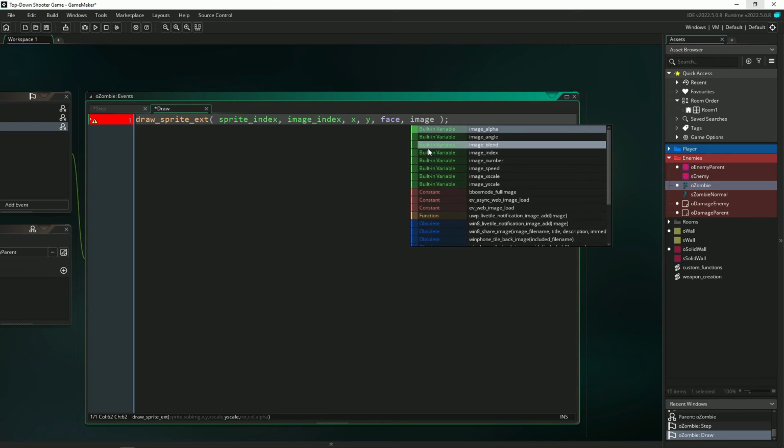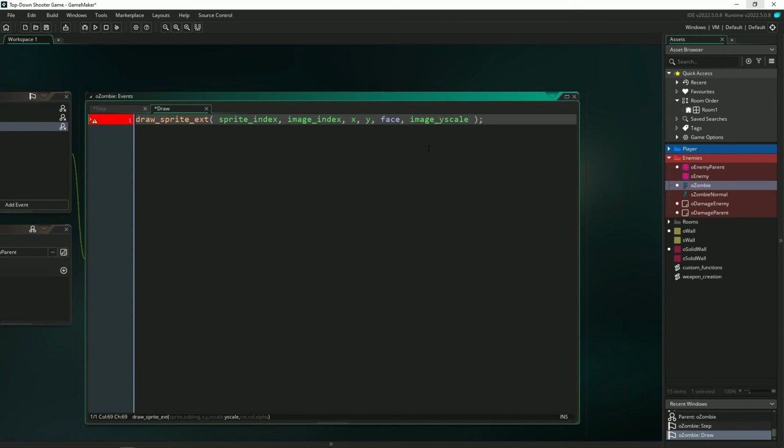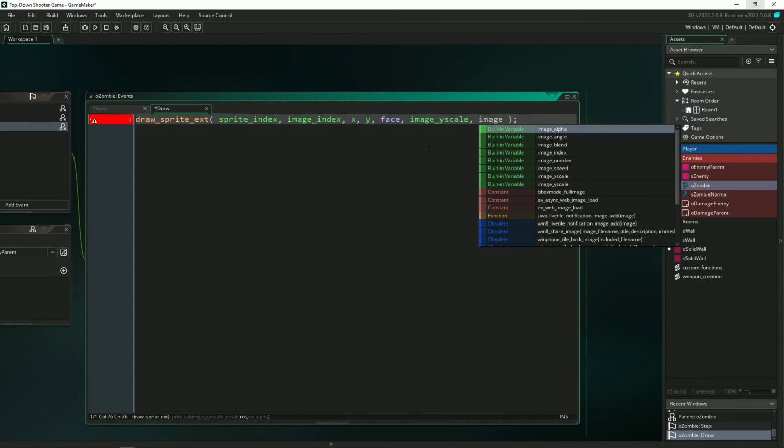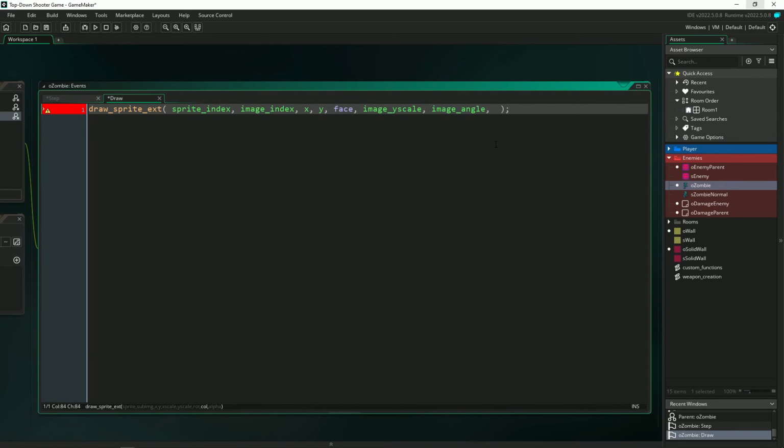We could just use our default image Y scale and our default image angle. Then we get to the color blending. Last time I said you could just do c_white because blending with white does nothing. I'll just let you in on a little secret. There's a built-in variable called image blend, which is automatically set to white. So it's the same thing as just typing in c_white. And lastly, we will just do our built-in image alpha.